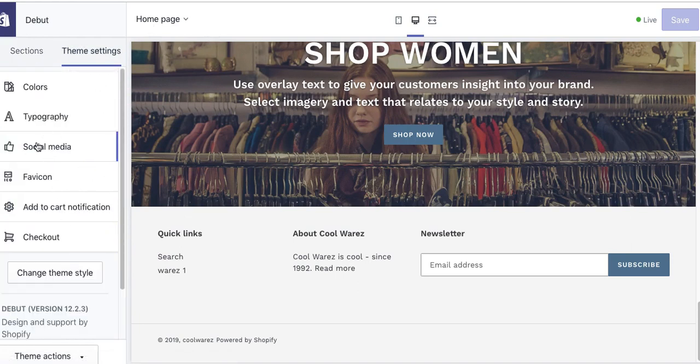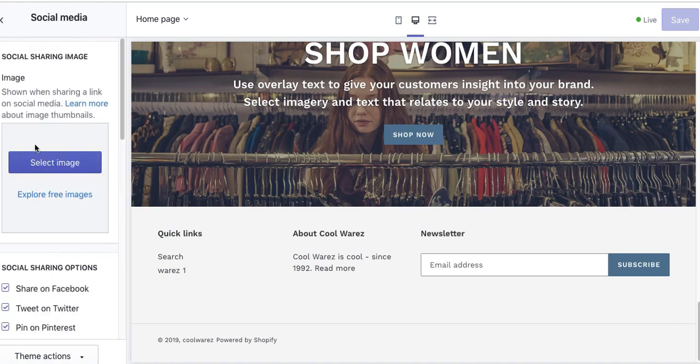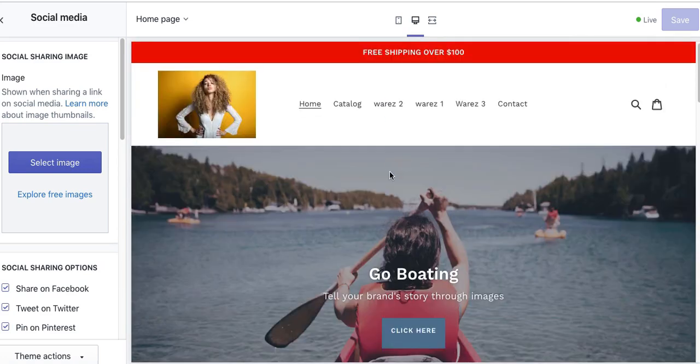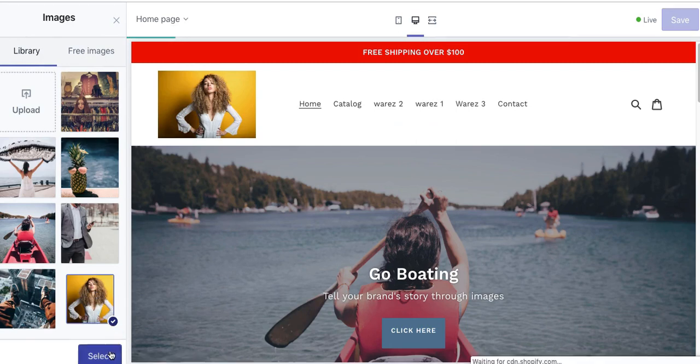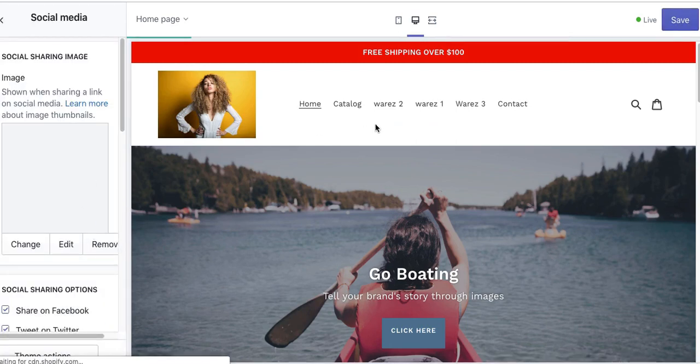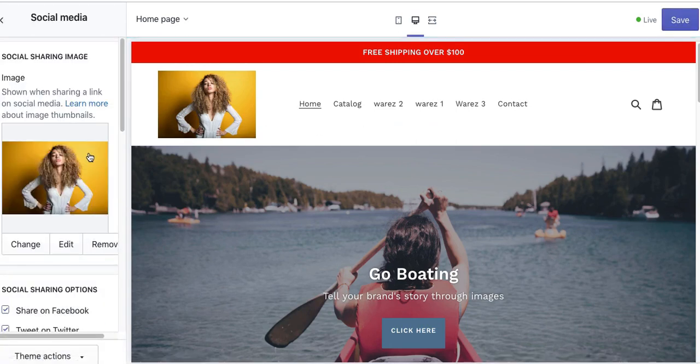So social media, I don't have anything in the social media right now. It says shown when sharing a link on social media. So if someone shares a link on there and you want them to see your logo, in this case it's this girl up here. So I'll just select here and I'll select her, and then select. So anytime somebody shares from my page or shares a link, they're going to see her, right?